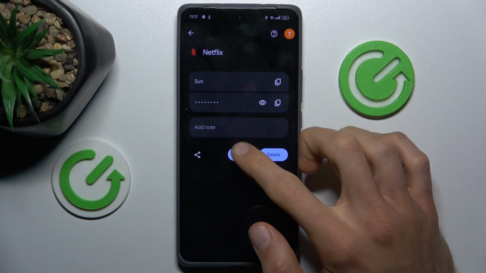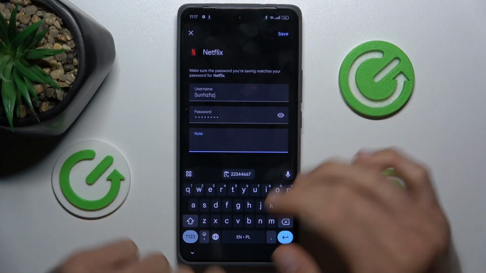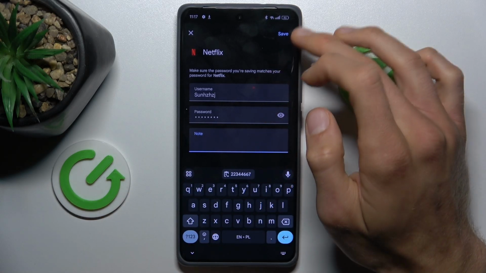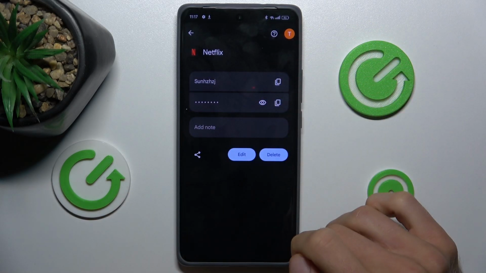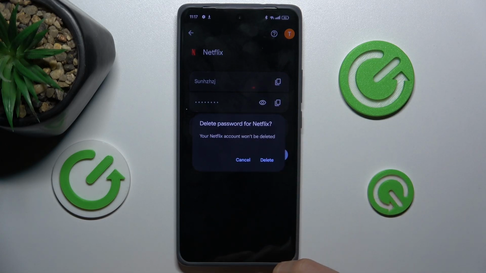Remember, you can also edit everything by tapping on edit, and you can write something new in username, password and note. But remember to tap on save when you change something. You can also delete it by tapping delete and confirming by delete, and you cancel this password from your device.